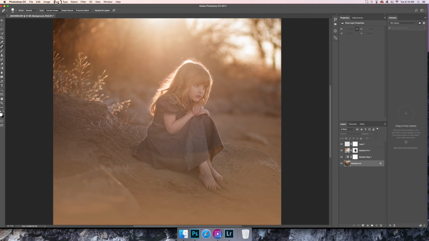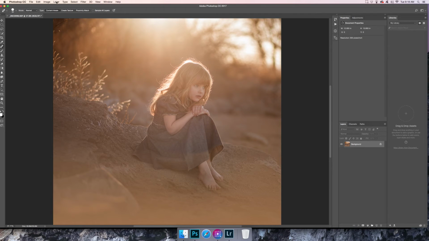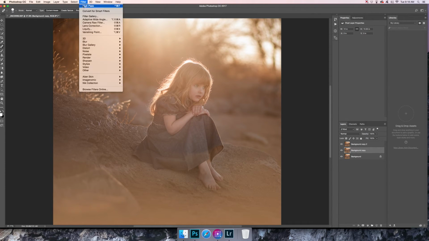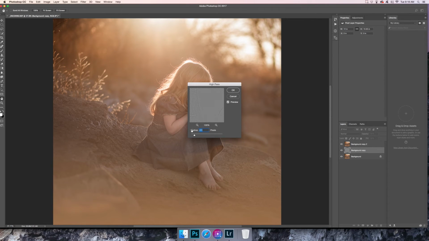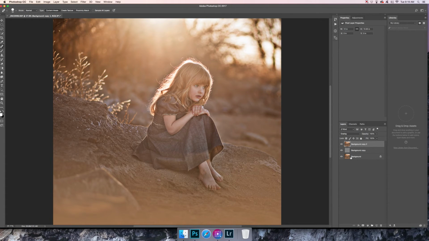Okay, now for the final step, I'm going to flatten this image and I'm going to go to layer, duplicate layer. I'm going to do that twice. On this middle layer, I am going to go to filter and I'm going to go to other and then high pass. And I'm going to set this at around 55 or 56 and hit OK. And then I'm going to go up here on this top layer and set it to overlay.